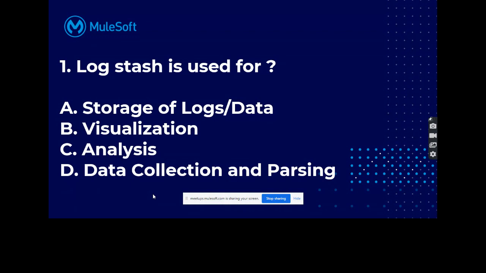Visualization, we are doing into Kibana. Analysis, we are doing into Elasticsearch. Analysis and storage. And last is data collection and parsing. We are taking from different sources. Logstash is taking the data from different sources and parsing, if we want to put any filter, that we are doing.